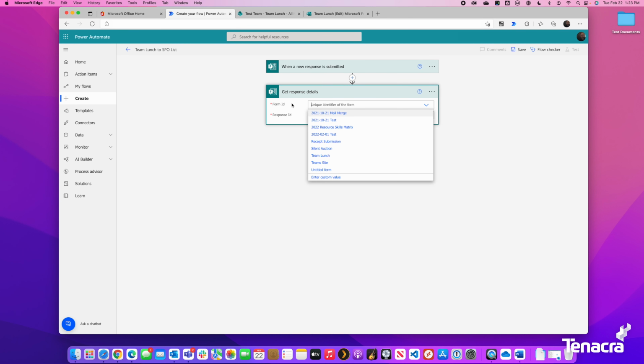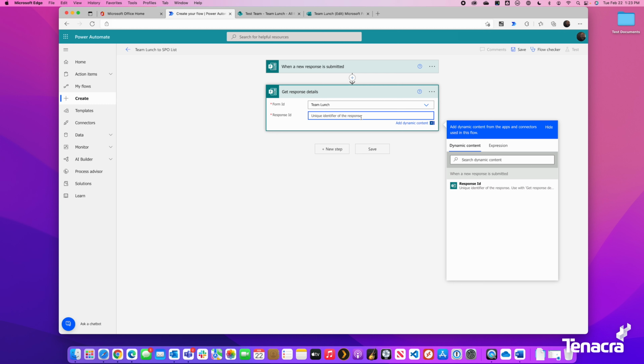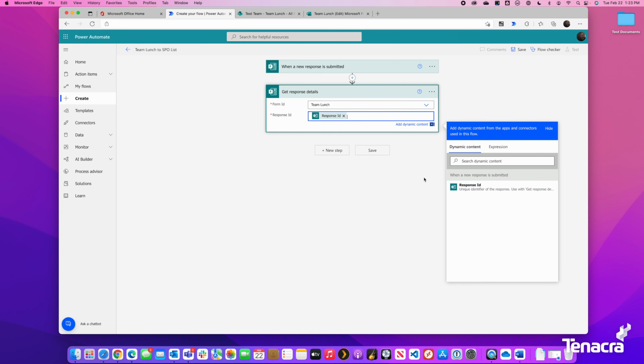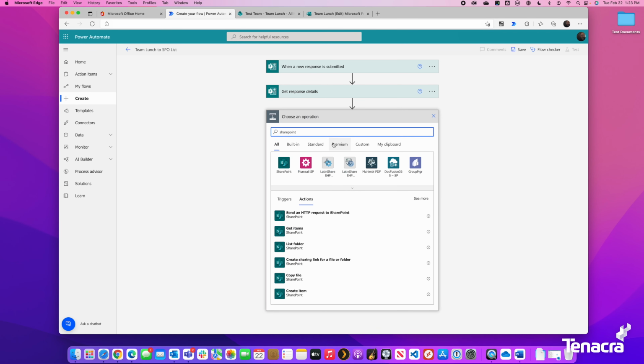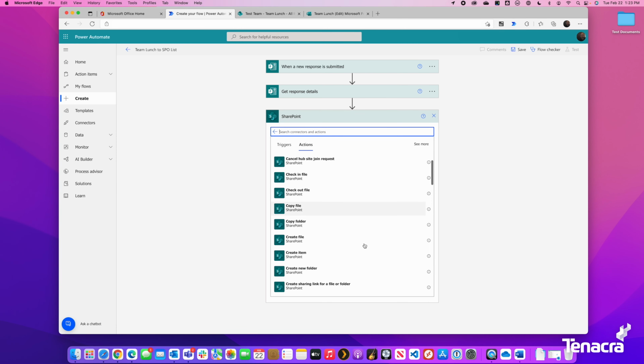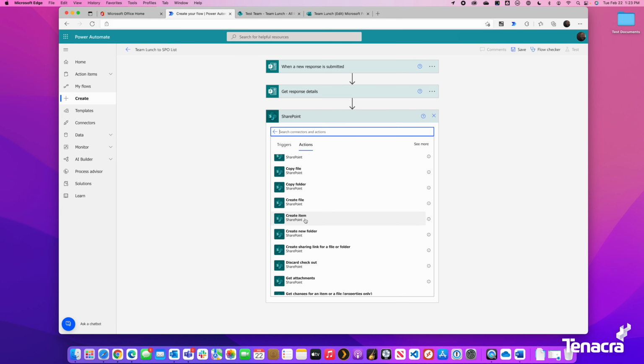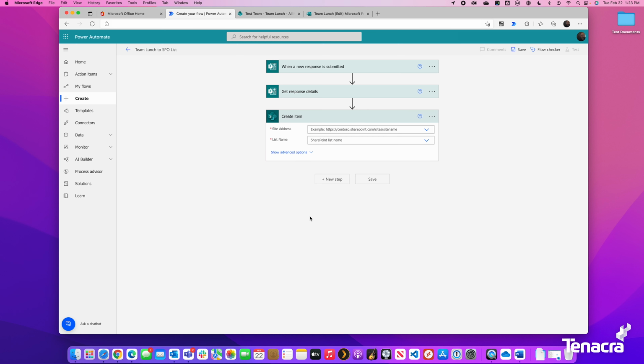So again, when it says form ID, we'll choose Team Lunch. And we'll click in response ID, and when we hover over top, we'll be fed the option we have. So we'll click response ID here. The next step, we're going to search for the SharePoint connector, and specifically we're going to create item. It's not a file, it's just into a list. So we're going to create an item in a list.